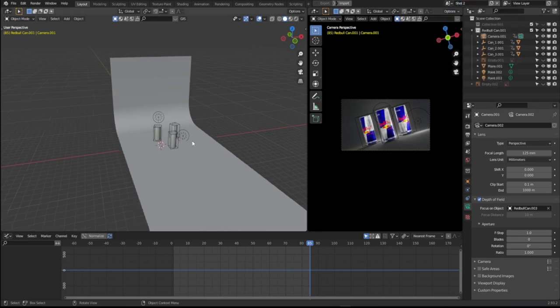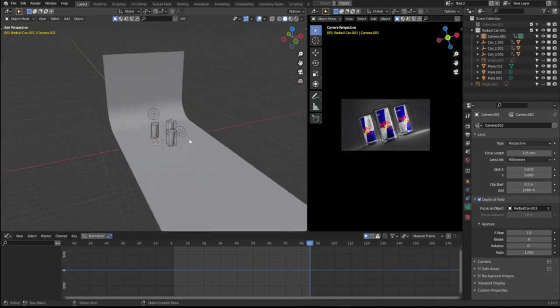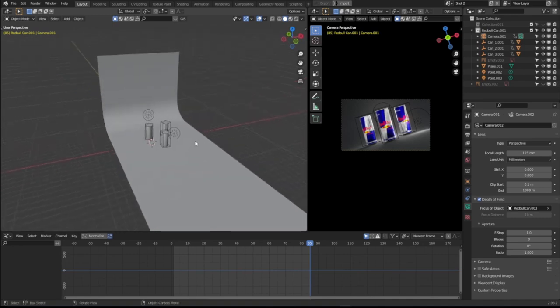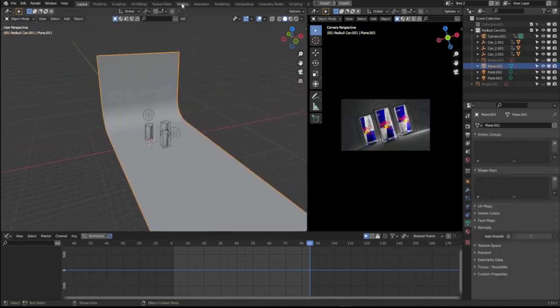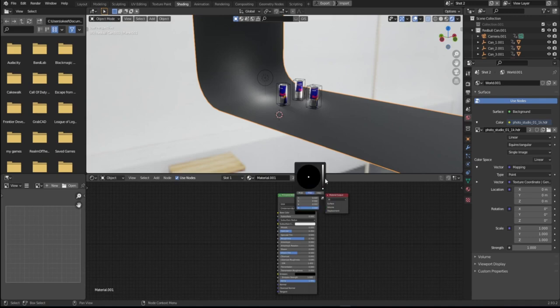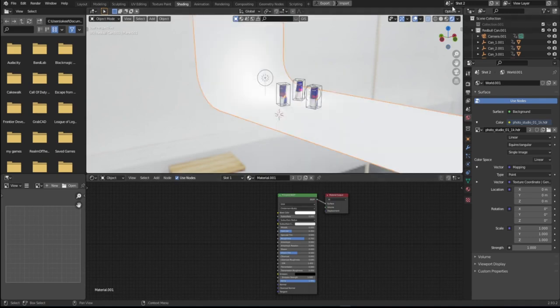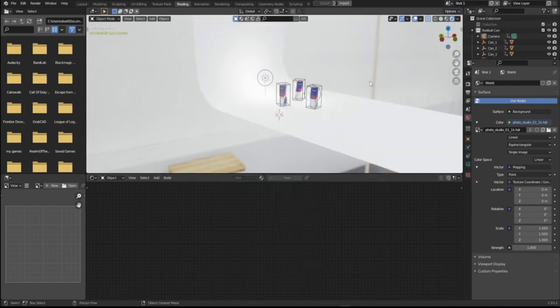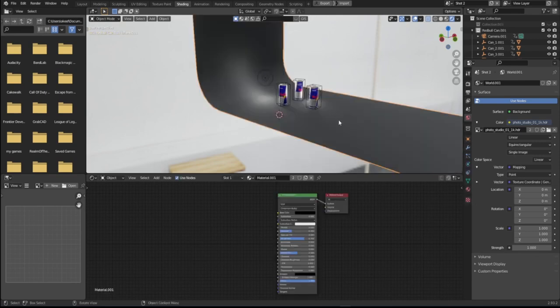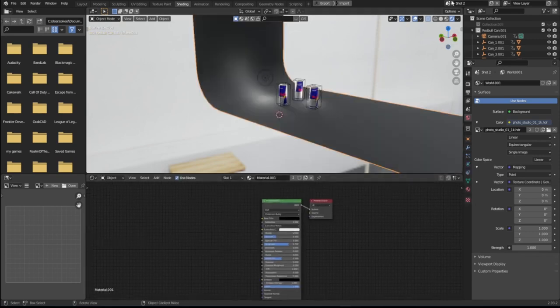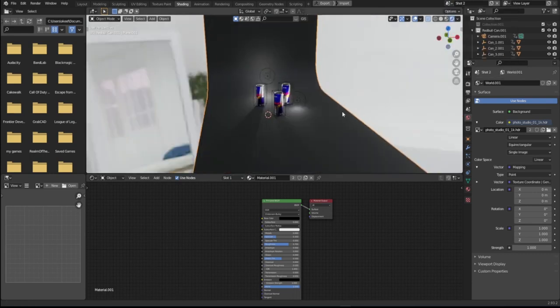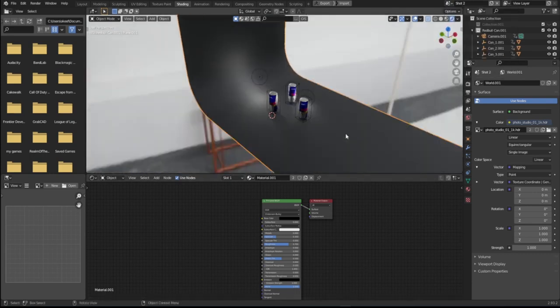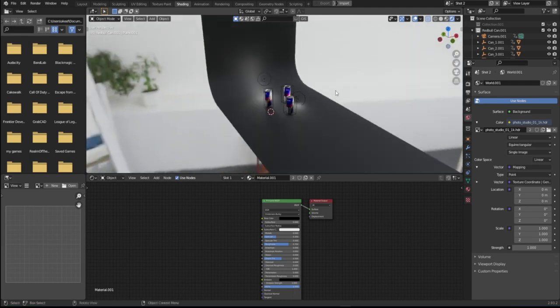A good thing to note is that everything material wise is going to be linked. So for instance, if I change the material of the background to something like white, and we switch over to shot 1, you'll see it's stayed the same. So what we're going to need to do is make separate materials for each scene, if we are changing them at least. For shot 2, we're just going to keep basically everything the same, so we don't need to worry about that.